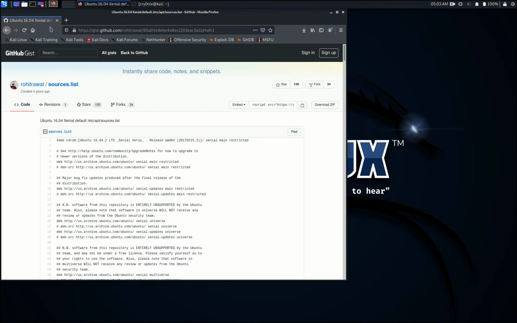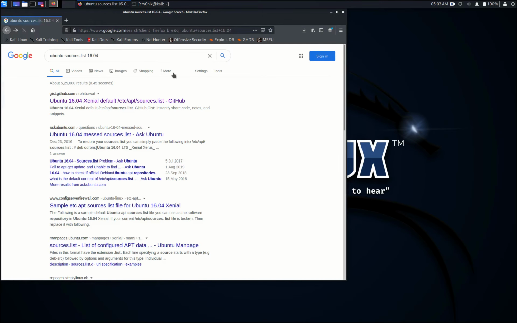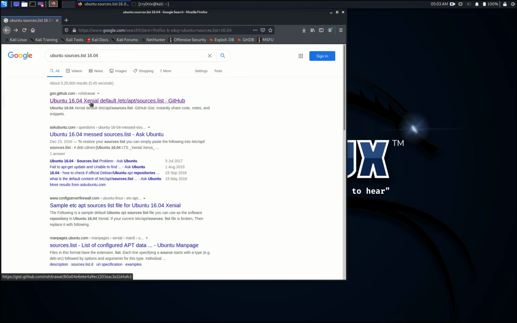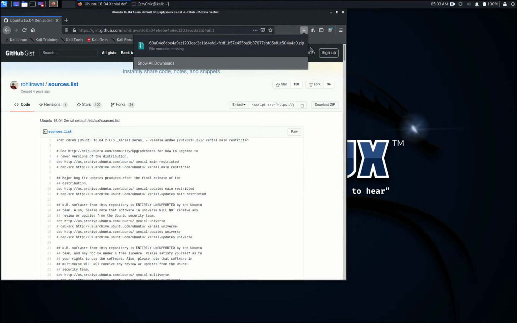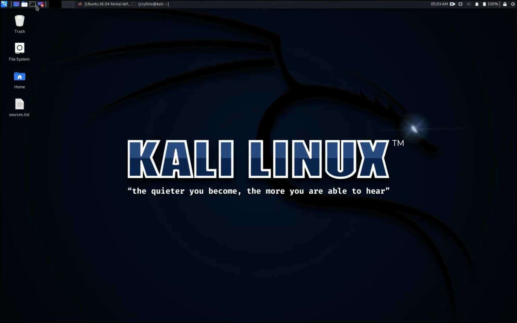Now open your browser and search for Ubuntu source list 16.04, because in the new Kali Linux or Parrot Linux repository, Snort is not available, so we install the Ubuntu source list. Open this Xenial default file from GitHub and download that zip file. After downloading, extract it and move the source.list file to your desktop.